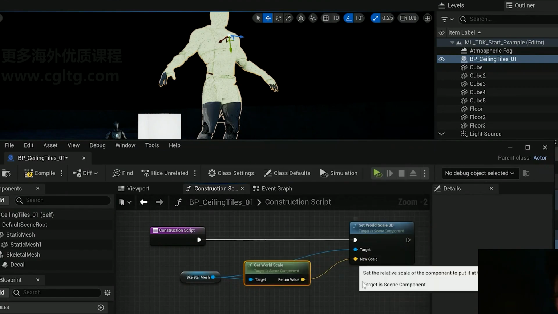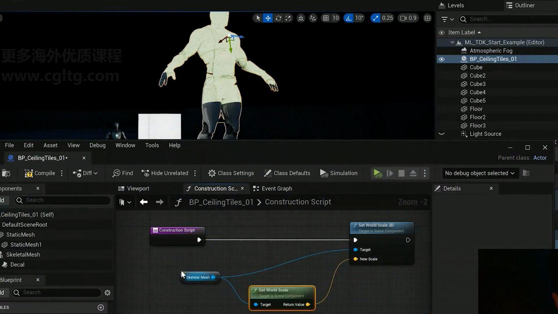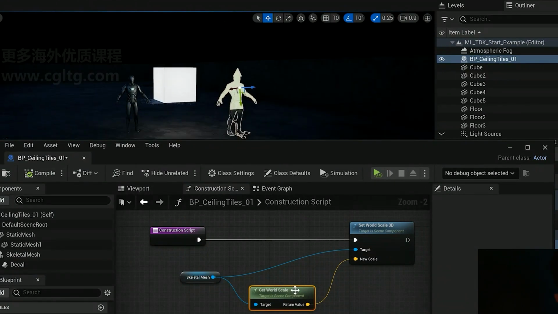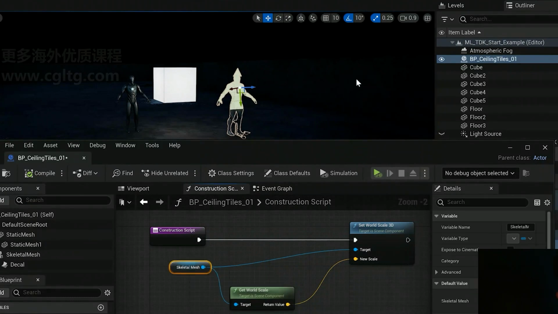Now, if I plug this back in, all it's saying is we're going to take the skeletal mesh, get the scale of it, and set it to that scale. So this should return it back to its normal size because whatever it is, we're going to set it to that. So like we would expect, it's set back to 0. But the thing that we can do in Blueprints is modify it.